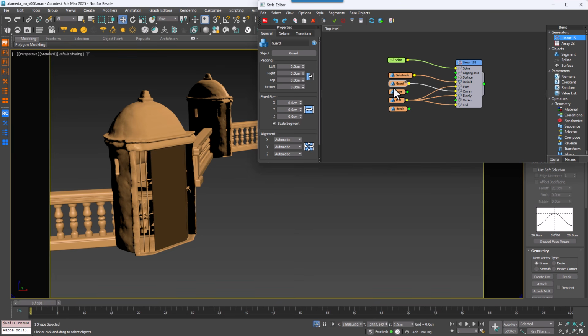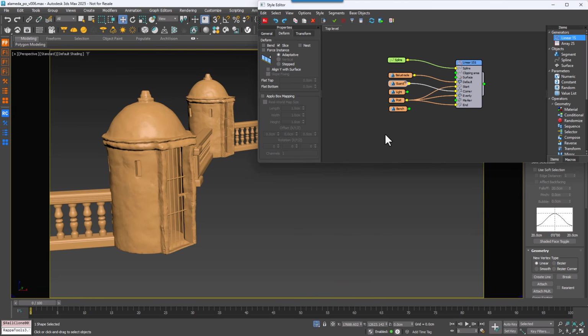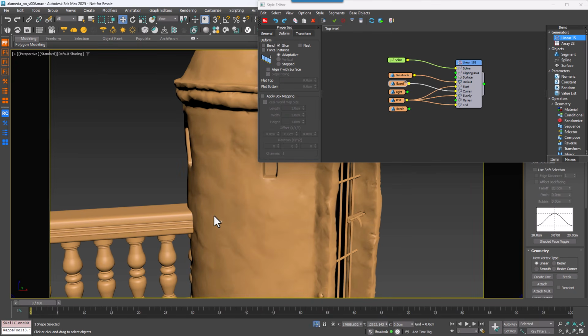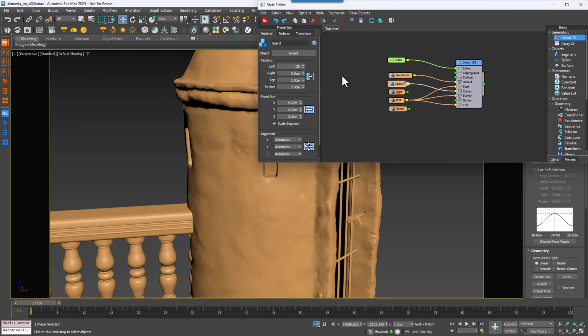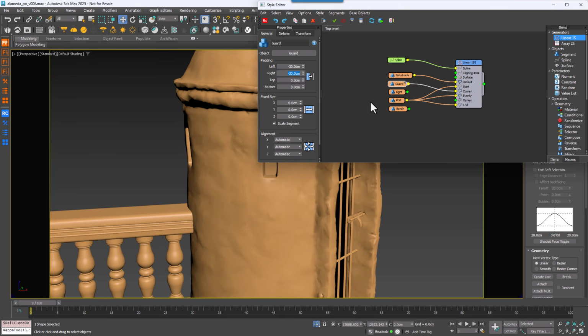To stop this, select the corner segment node. Go to the properties panel and open the deform section, and disable bend to stop the segment from curving around the corner. Remember, if there's a visible gap between the corner and the adjacent segments, you might also want to adjust the padding values on the segment to bring them closer together, just like we did with the posts earlier.